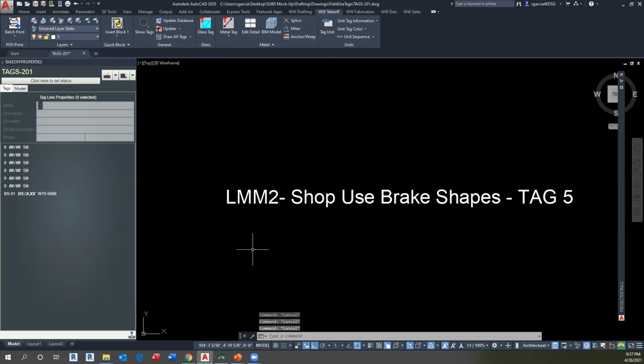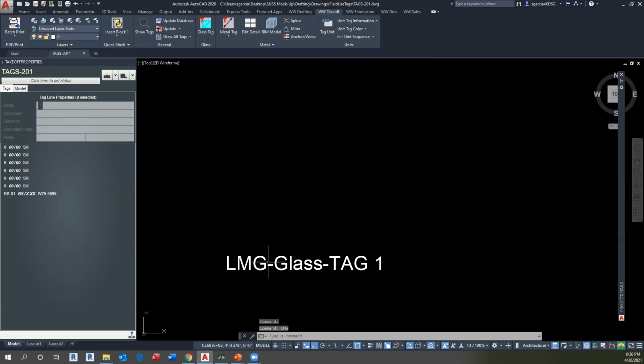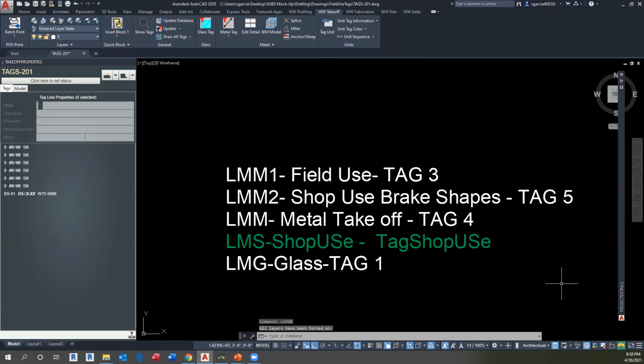As we previously mentioned, we have another two commands to use. LMS, that's for shop use. We don't use this one very frequently, but it's important for you to understand. And in very old times, we used to use the LMG when we worked with glass takeoff. But right now, all the glass marks should be included in tag 1 when you're working with glass. So going back to all of our instructions, it is very important for you to understand this logic.